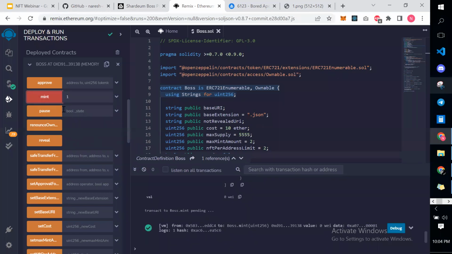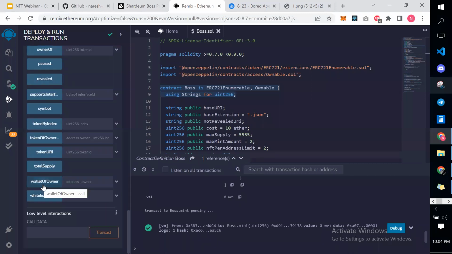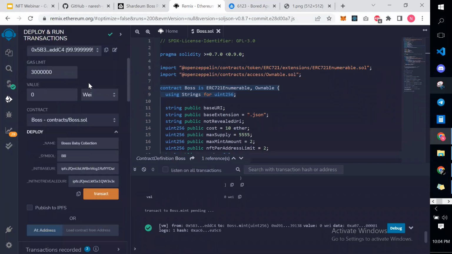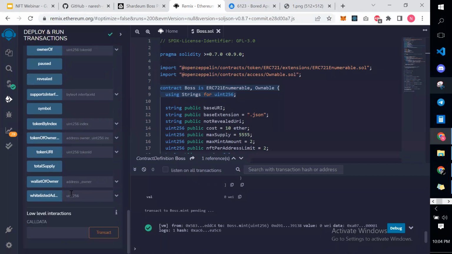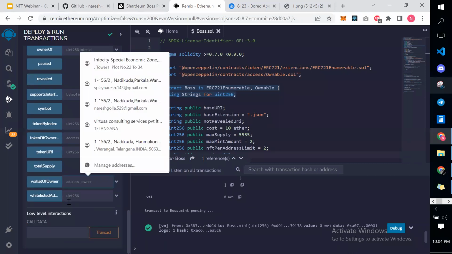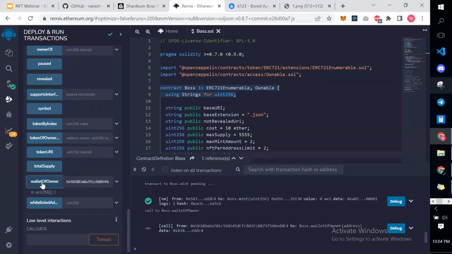It was done and we'll check it here. Wallet of owner. Here owner is this address. We'll copy this address and paste here and click on wallet of owner. We'll see the token ID we got. We have minted one NFT. It is the first one, right? So that we got one.